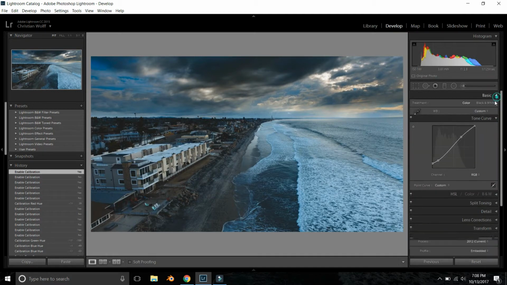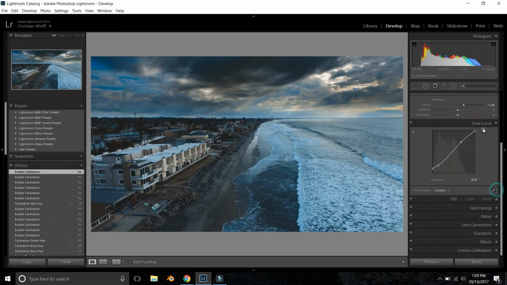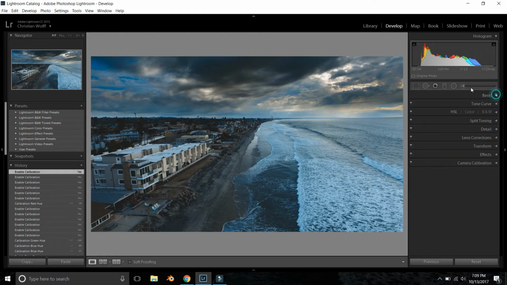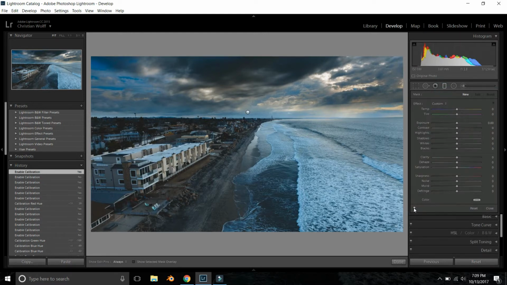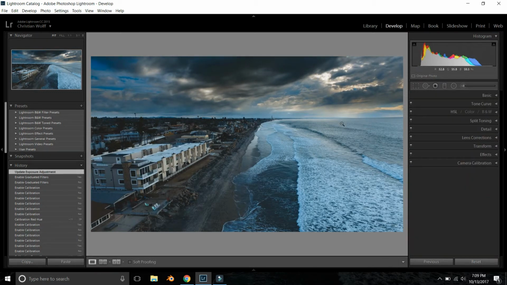So I'll open up the things that we've already done. We've done camera calibration, check. We've done tone curve, check, and we've done our basics, check. Now we can always come back here. We've also done this, so go ahead, check that off. We might just think we're gonna do, yeah, something like that. Okay. So now what? We're gonna have to go over to the split toning.